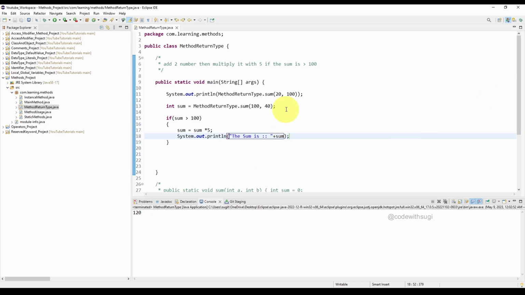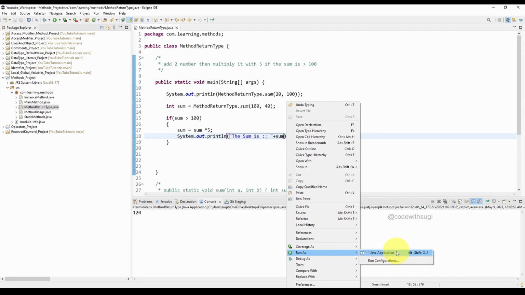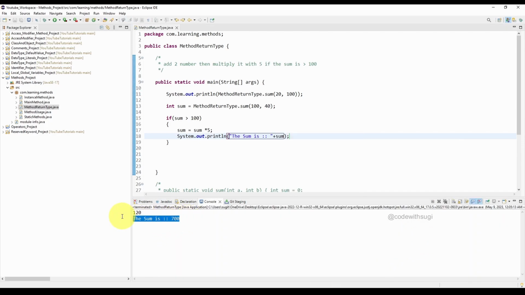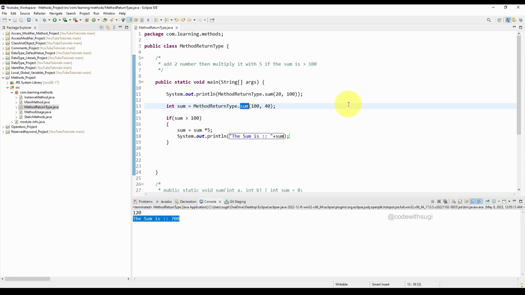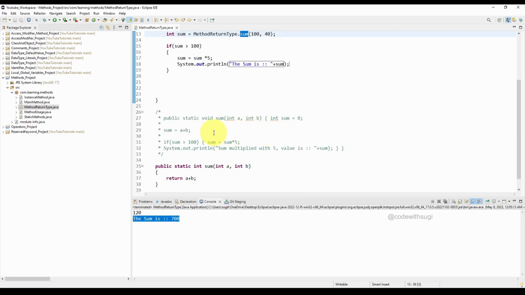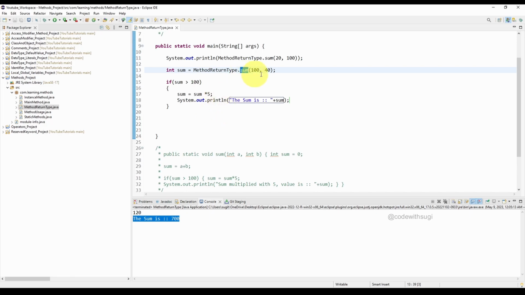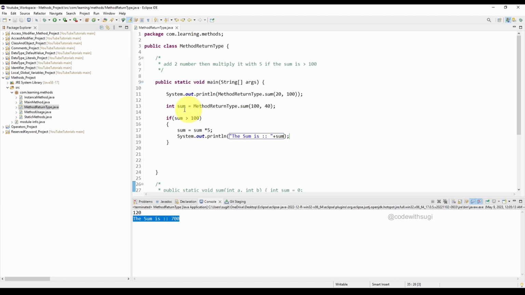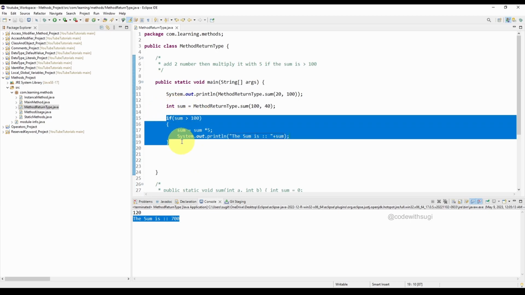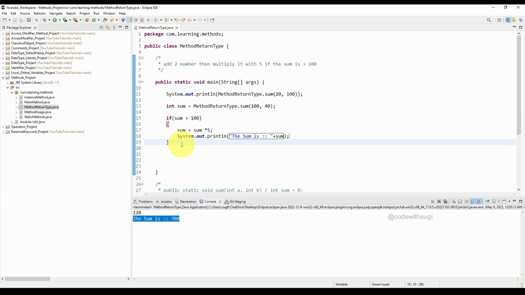Okay, now I'm going to run this program and let's see what output we are getting. So we are getting the output as 700. Whatever name you have for the method, sum, does not contradict with anything, right? Because in the previous method we performed the sum, then multiplied the value if the sum is greater than 100. But we are doing the same here with the help of this return type method, right? We can easily take that sum value and perform whatever action we want. So this is the main use of having the return type in a method.